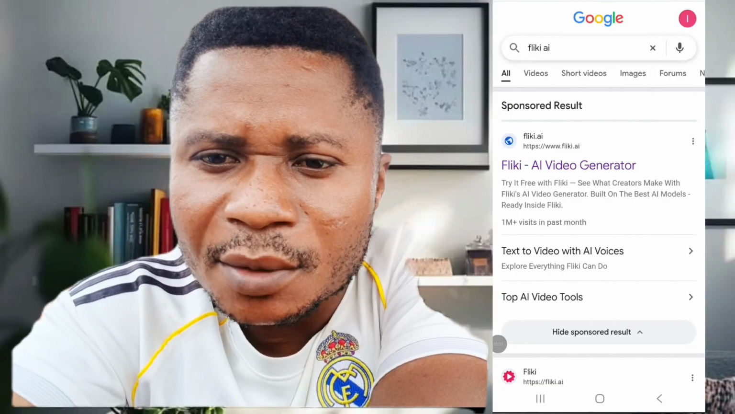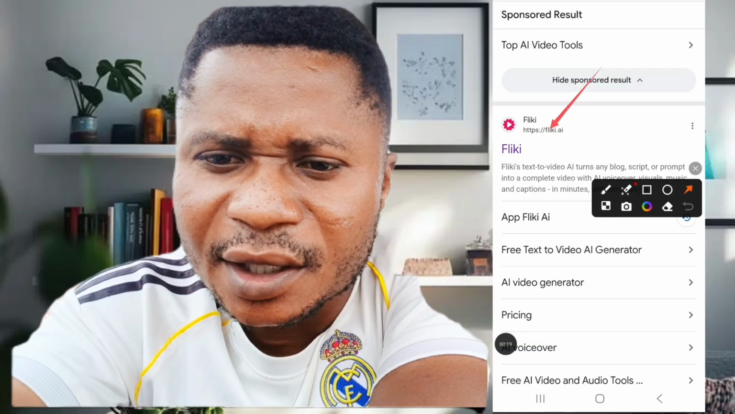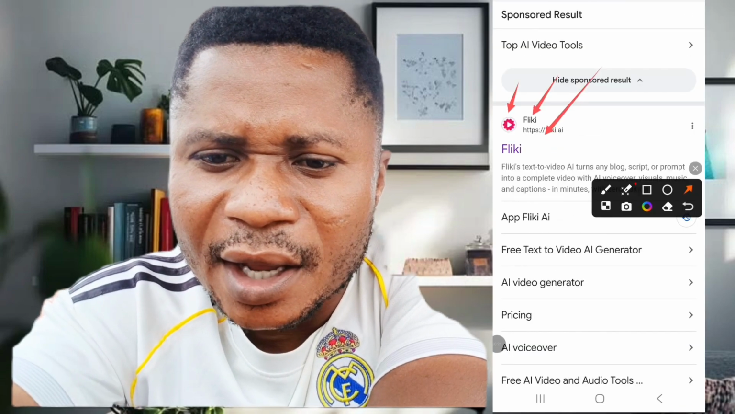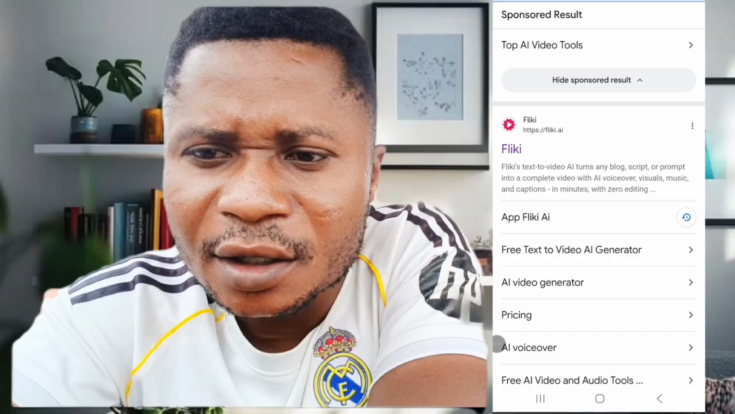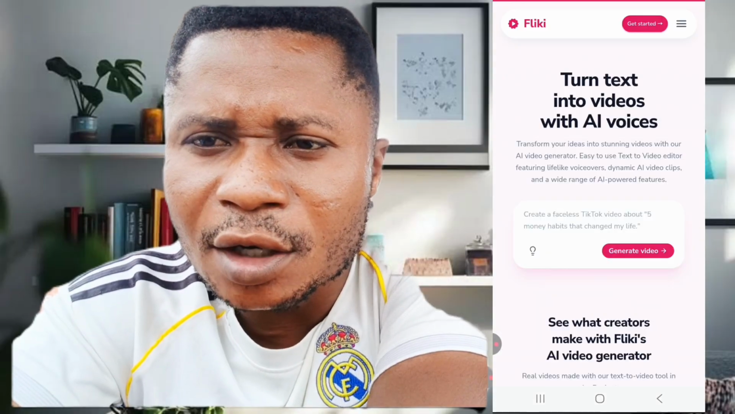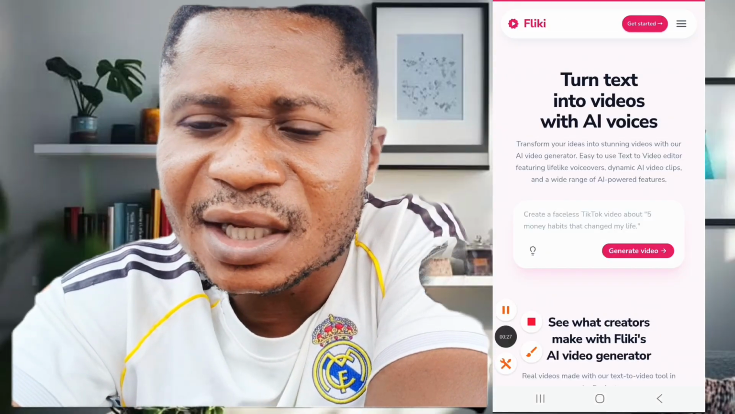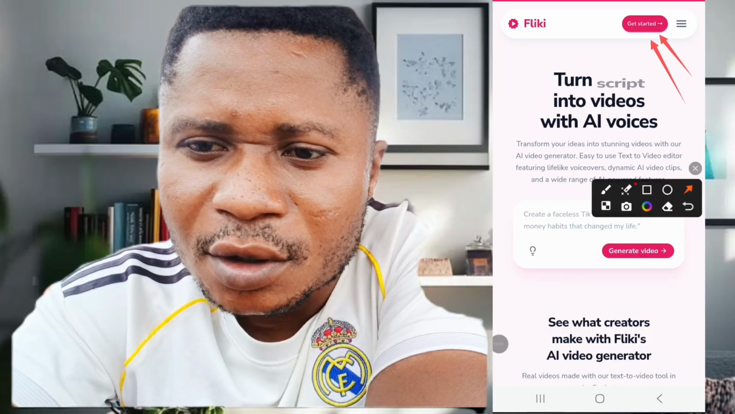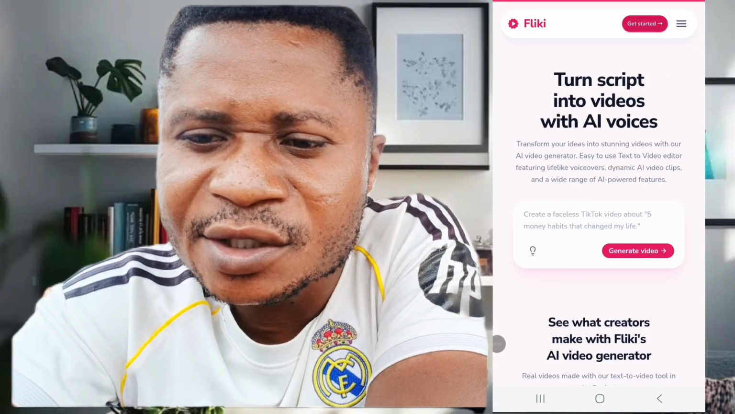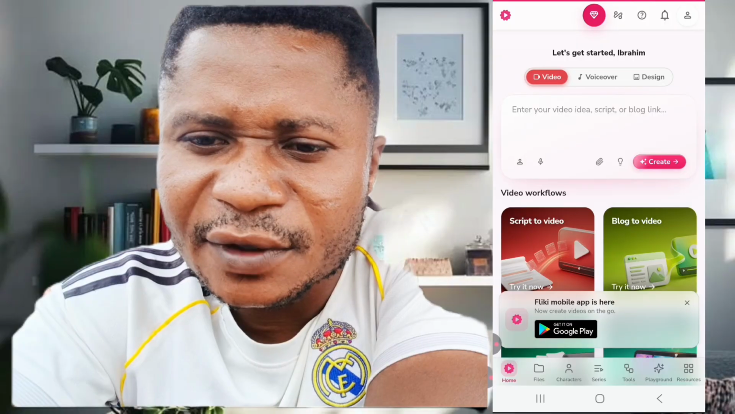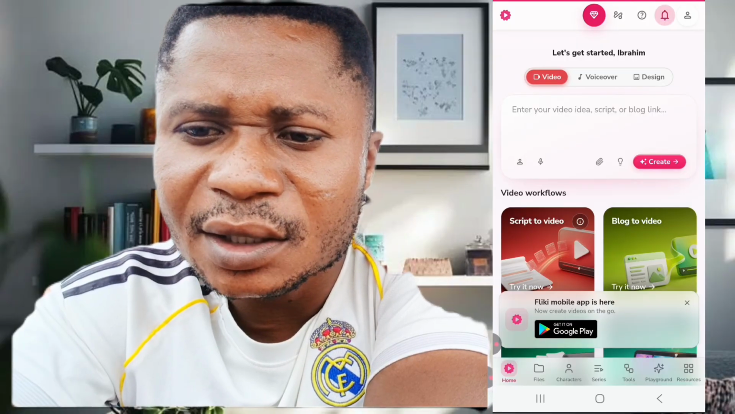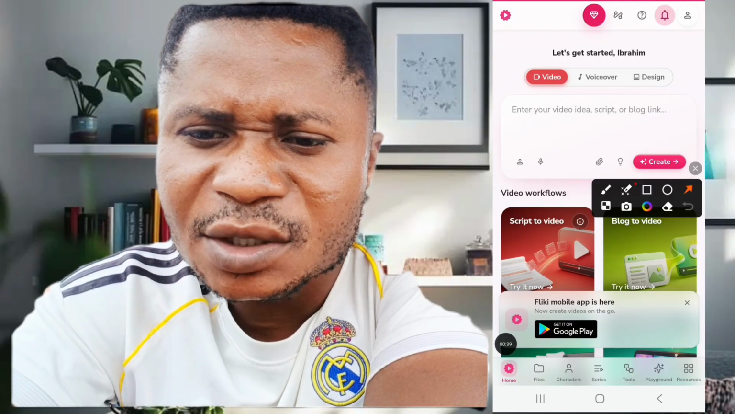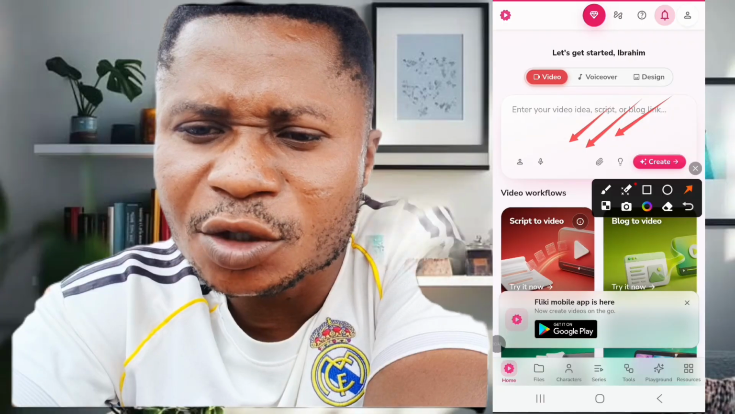So you go to your browser, then you enter Freaky AI. Then you open Freaky AI. When you open it, you look at the top, you see Get Started, where the arrow is pointing. So you hit on Get Started, then it brings you to this interface where they've written video, voiceover, and design. Now look at where the arrow is pointing. That place is where you paste your prompt.